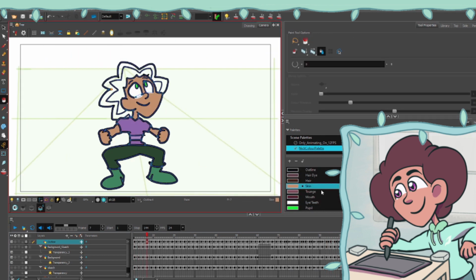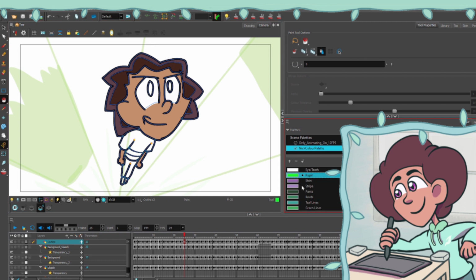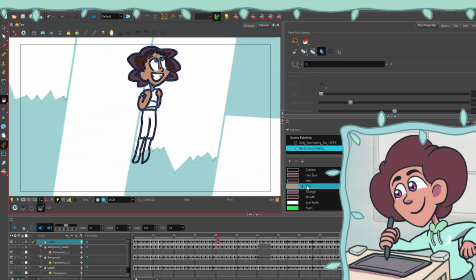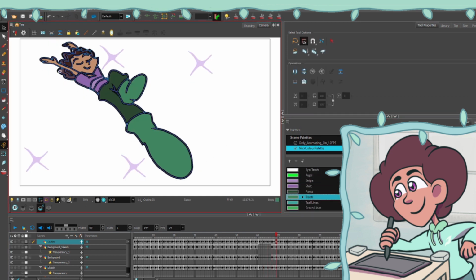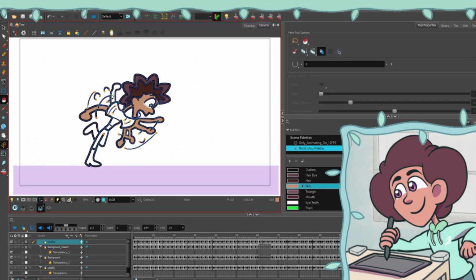And after I was done, I moved on to coloring Nick. Coloring him in really didn't take too much time, nor is there really too much to say about it, so I just basically filled in the outlines and I was done the animation.